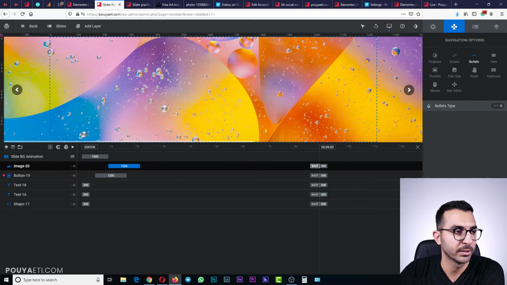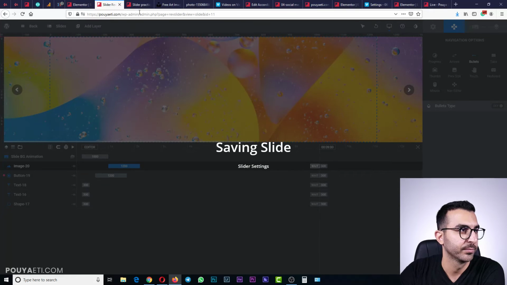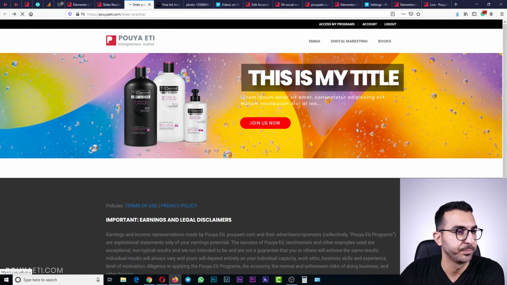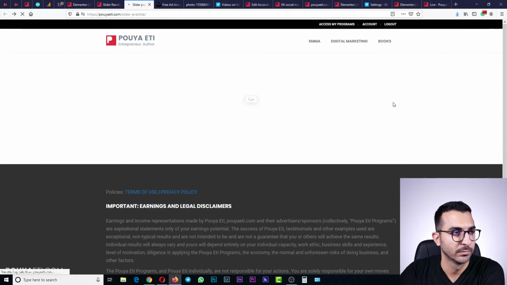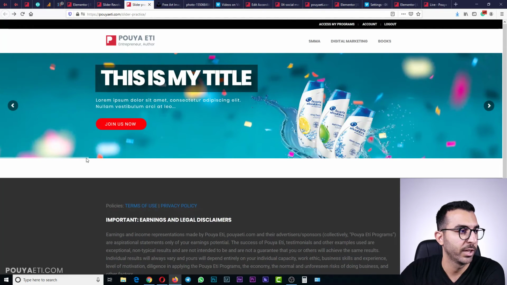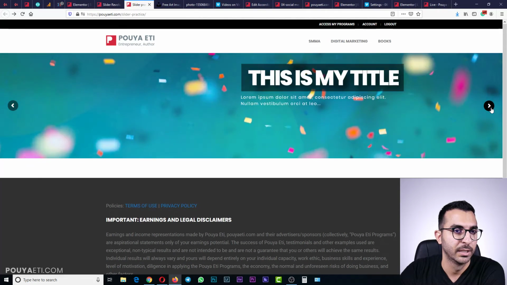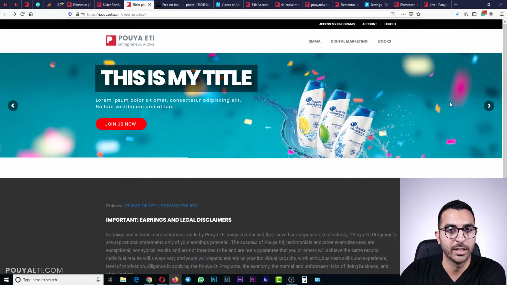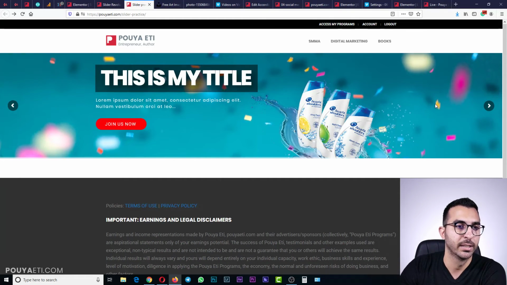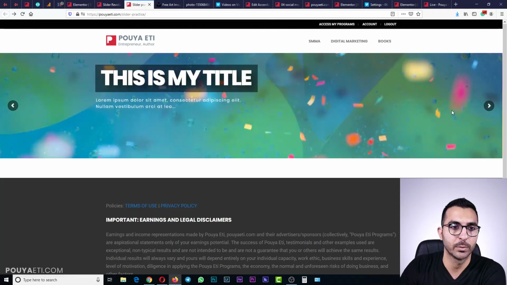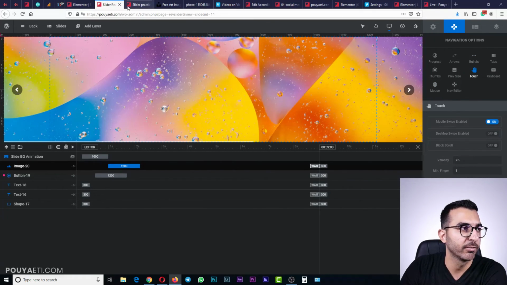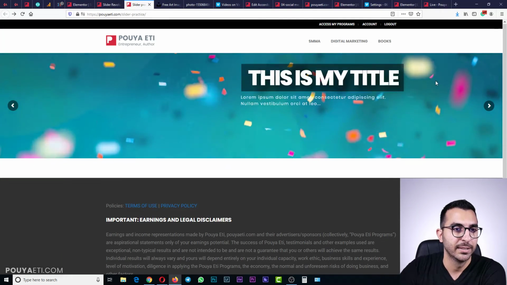Let me remove these bullets, I don't like them. Save. And refresh here. So you see here we have progress bar, we have the arrows here. And when I click on the slider and move my mouse to the left and right, it will load the next one. You see, the reason is because here on the touch we turned on desktop swipe enable. If I turn it off and save, it won't work. Anyway, the setting exists here.